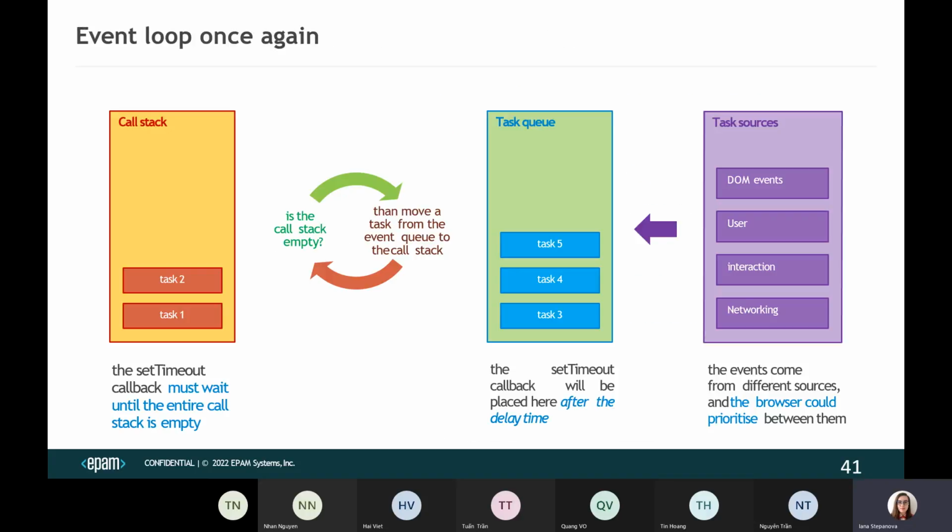So to sum this up again, and then we will return to the question from the chat. The event loop waits for the entire call stack, our synchronous code, to be empty. So it's constantly checking, is the call stack empty? If it is, then move the task from the event queue to the call stack, and then we execute it. If it's a microtask, a promise, then we will be executing microtasks until the microtask queue is empty.